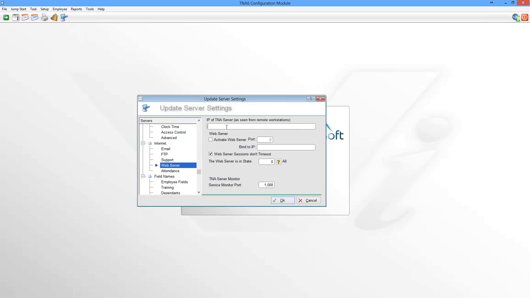So that would typically, let's say you've got your data set, like in my case it's on my computer, the IP address of the TNA server would be then that IP address of that computer, which in my case is obviously my computer. So I'm going to put that in, 168.2.40, and then also you need to activate the web server port and enter that information in there.